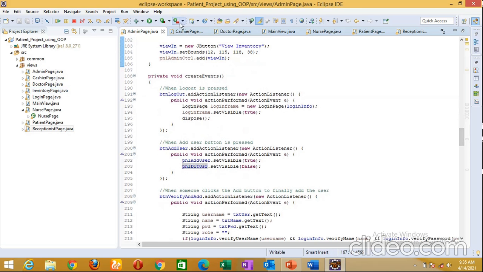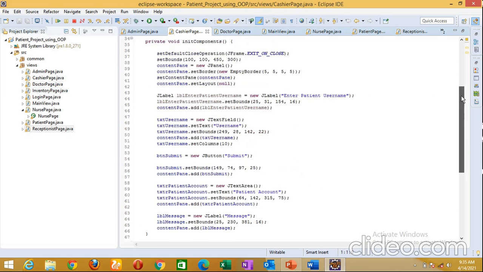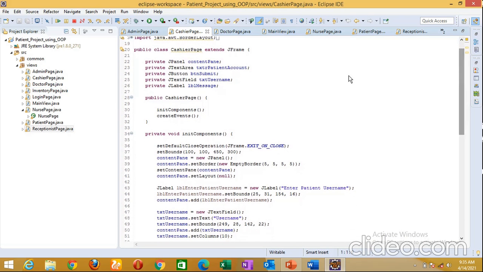So the second page or the second file is the cashier page file. Cashier page .java file. The cashier page also extends the JFrame class. It's also been set the containers to private. The cashier page constructor is created with two methods: the init components and the create event methods.